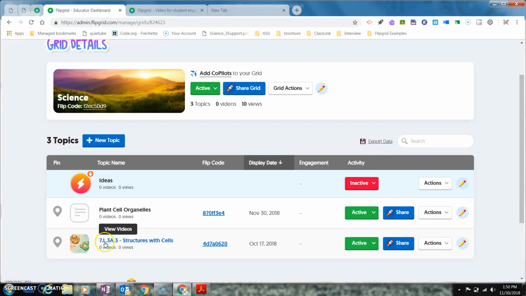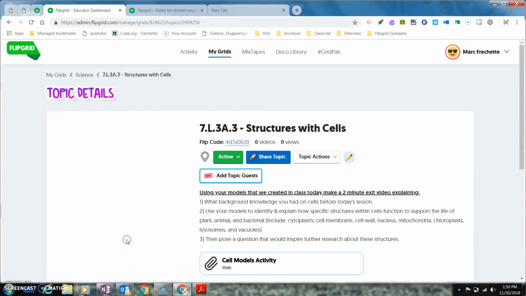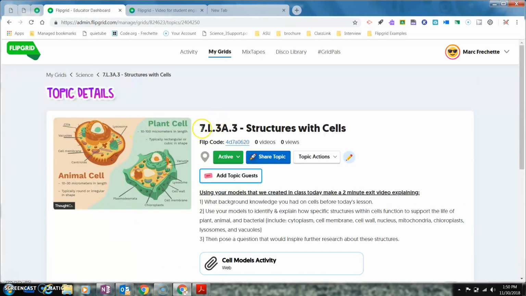The other topic that I have on this grid is right down here. Again, you'll see that this one is a little bit more intricate, a little bit more detailed, but it didn't take me long to set up. When I click on this one, you'll notice that I used the indicator to name it according to the 7th grade science standards, and I've got an image over here, which I didn't have in the last one.